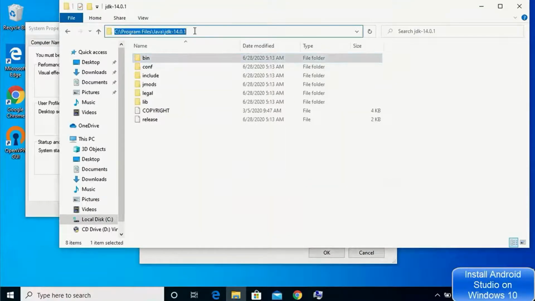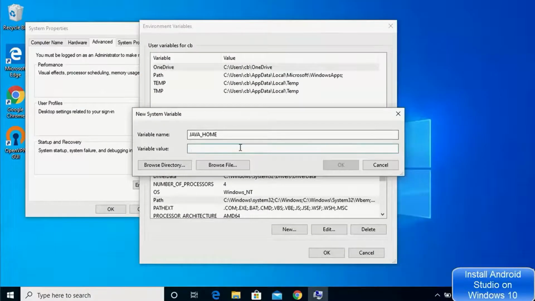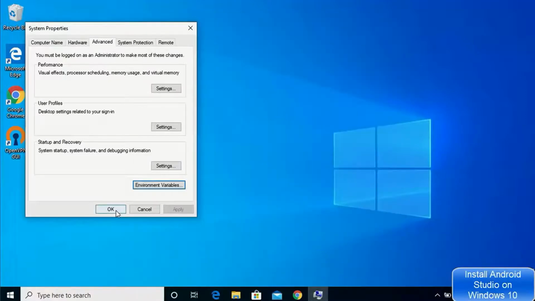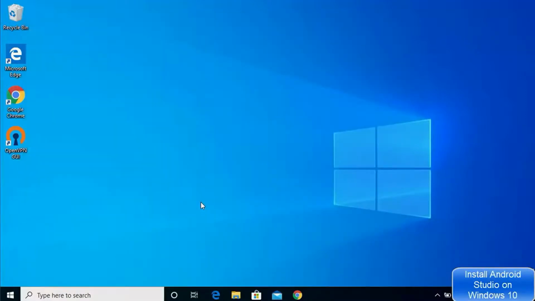You just need to go up to the JDK folder. You don't need to go inside the bin folder. Just copy this path and paste it as the variable value, and then click OK. This is going to add the Java Home variable into your system variables. Once you are done with this, click on OK and then click on OK. This means that the Java Home variable and the Java environment variable are added into your environment variables.